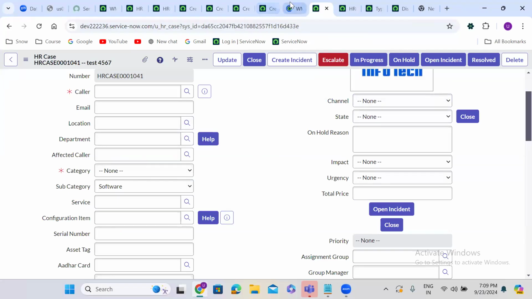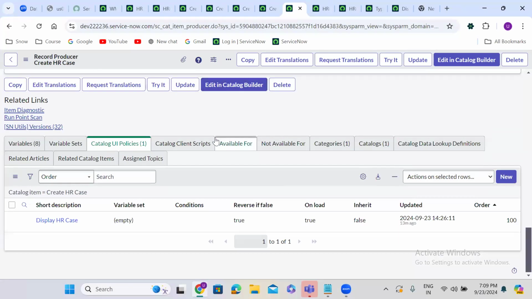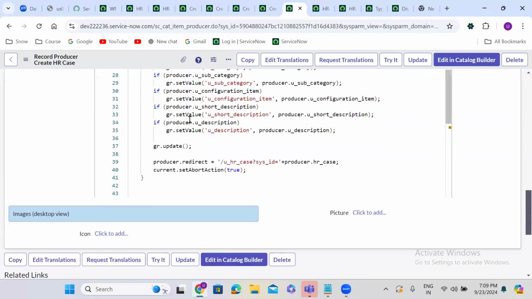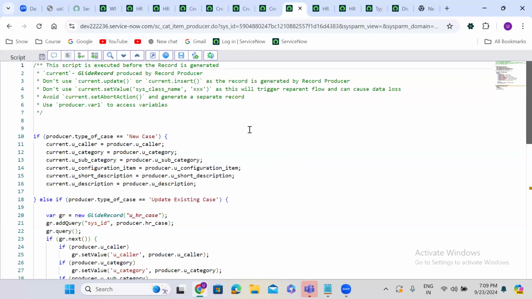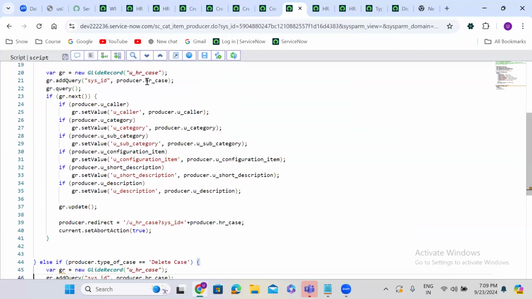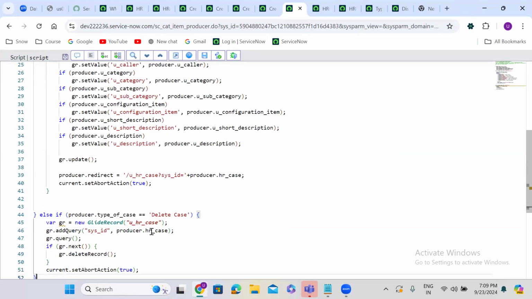So guys, from the record producer, you can write the script. In the record producer, you can write the script. So this will create the record. Here, using GlideRecord, you are querying the record from the database. You are updating the record using gr.update. So if you selected delete case, it is deleting the record from the database.